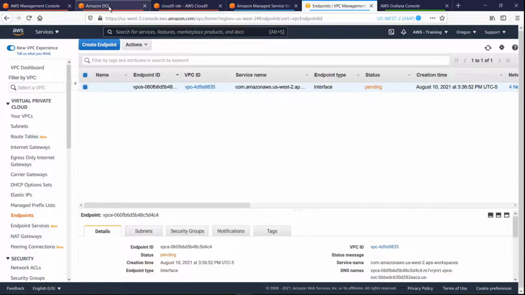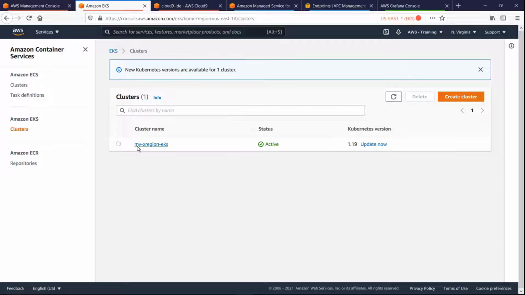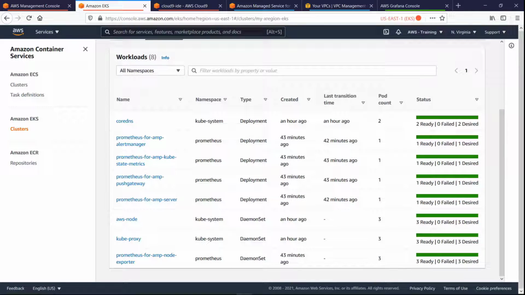Next, let's go to Elastic Kubernetes Service, or Amazon EKS, in Region X to review our cluster. As you can see, Prometheus has already been deployed to our EKS cluster, and we're running multiple pods.